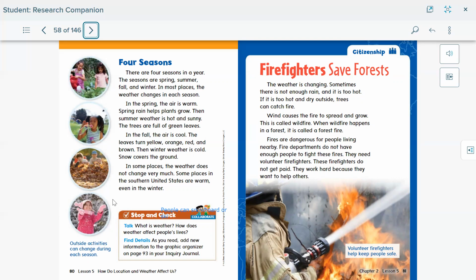All right. So how is the weather where you live? Do you have four seasons? Is it always cold or mostly cold, or the opposite, mostly hot? And what kind of outdoor activity do you do?